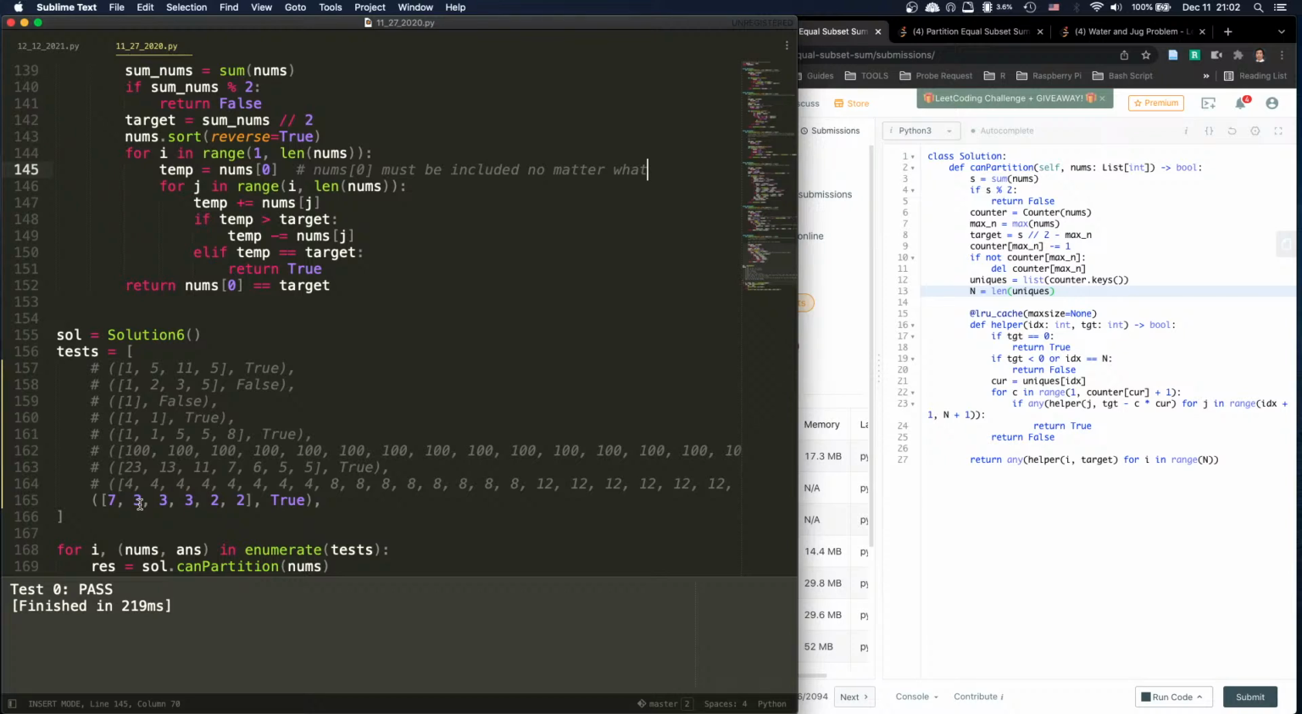So target is 10, and 10 minus 7 is 3. Huh. And I immediately find it already. Now we need to find 10 in this.